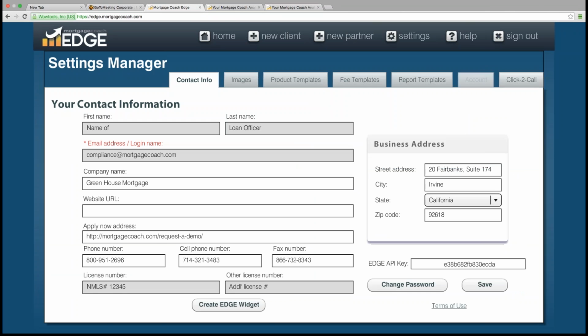Also, your branch address will appear in the upper left-hand side. Anytime you make any modifications, always remember to press Save. If you have fields here that are grayed out that need changes, most likely you're on an enterprise account. Contact your admin, or email us at support@mortgagecoach.com, and we can help get that updated for you.